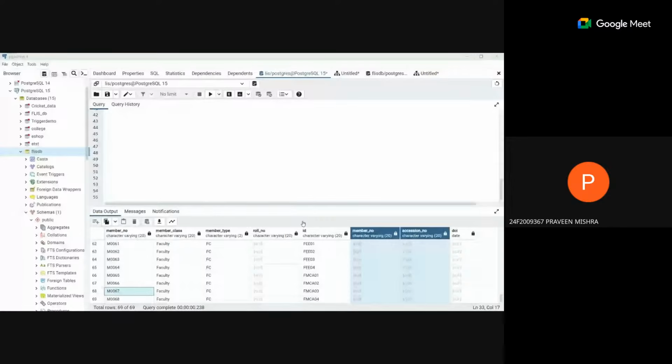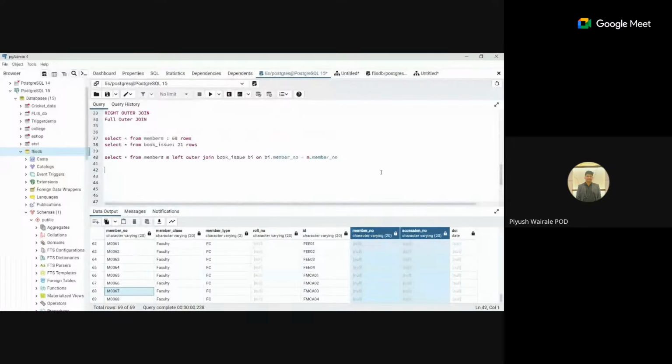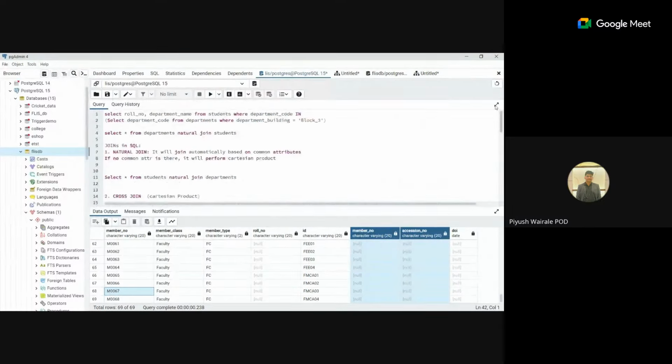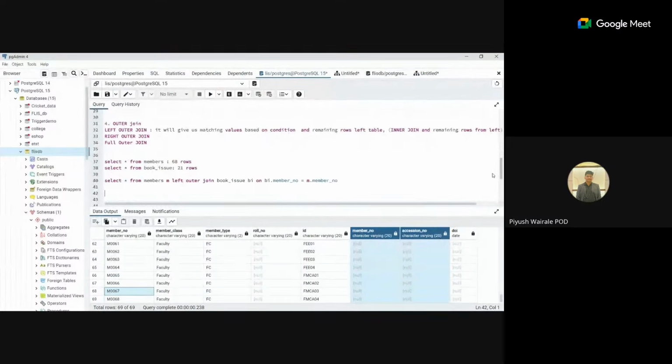Any doubt in the different types of join we have discussed? So in the full join, we just include both the outputs of the left outer join and right outer join, like the last two rows. Yes. First the matching output based on the condition, then the remaining rows from the left and right table, and the corresponding value for the left or right table will be null if we don't have a matching output. So this is what the outer join is.